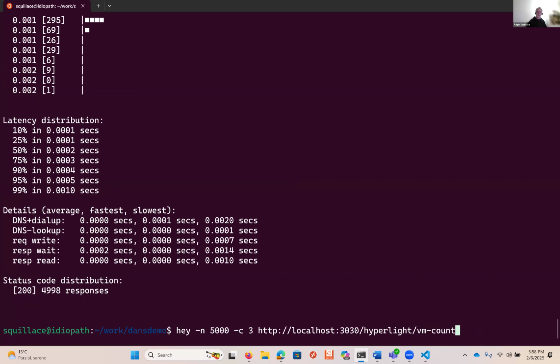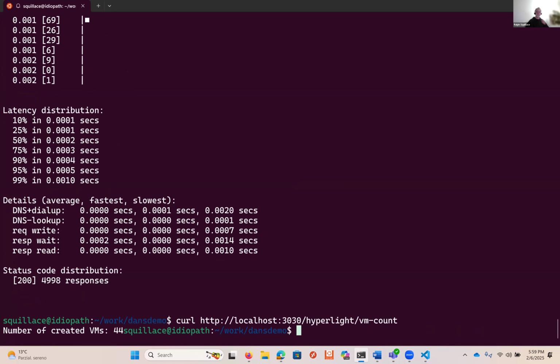Whoops, I didn't want to do that. I wanted to do curl. Beep, curl. Yeah, so right here, we actually have created 44 VMs, and each VM is less than a megabyte.